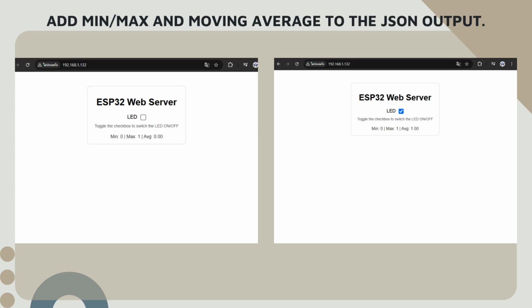And this was the output. As you can see on the left side, when I didn't check or toggle the button, the average goes to zero because I didn't send any state to the server, so the min is zero.